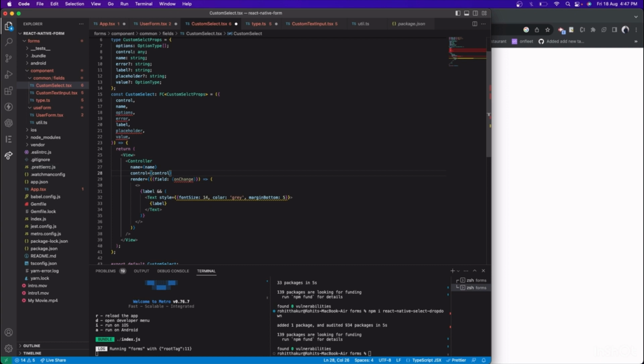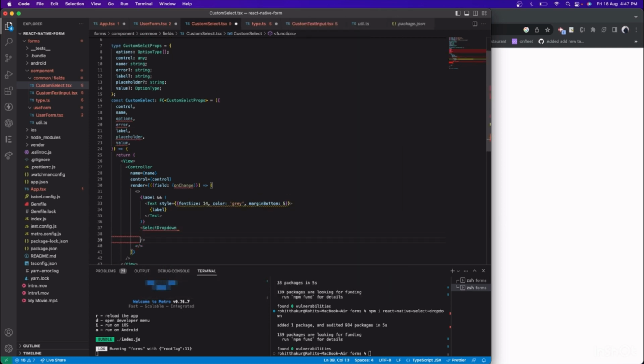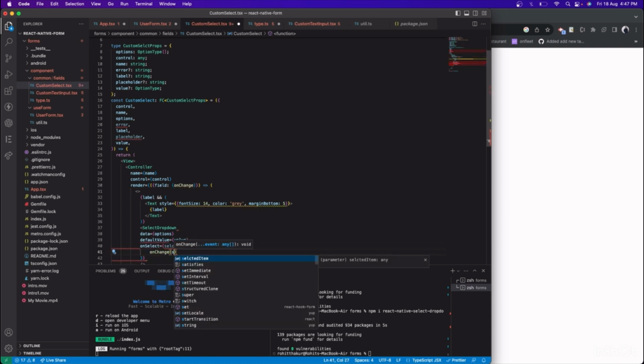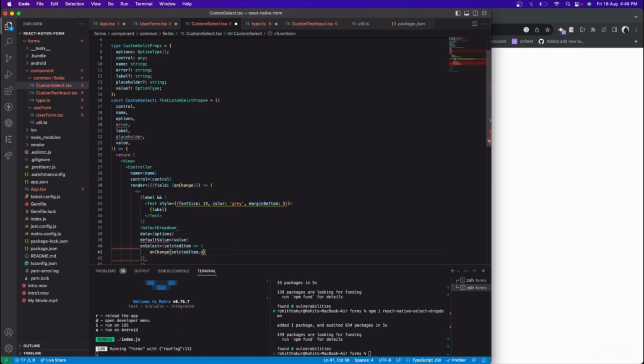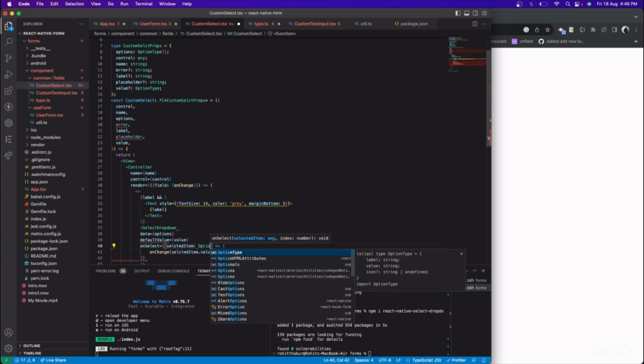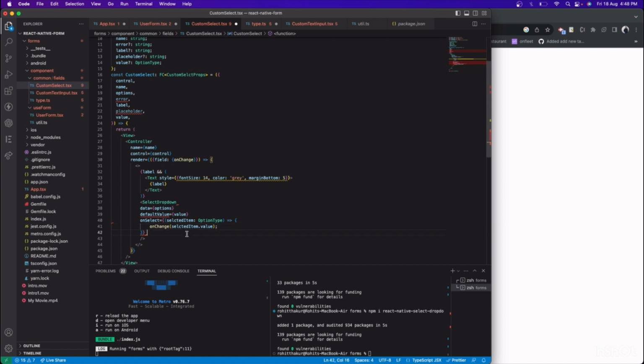Let's import the text part. So we already had text. Nice. Let's start creating our select dropdown. So let's call the select dropdown from React Native. What does it need? It needs data, that needs the options. We will need the default value. We can give as the value. We will need the on select. We can give the selected item, and on change we can provide selected item dot value. This selected item is going to be of type option type. Let's give it as option type. So we are going to store the value part here. Let's comment it, fix all auto fixable problems.